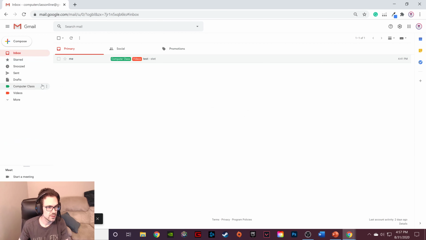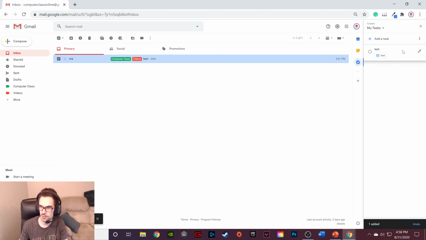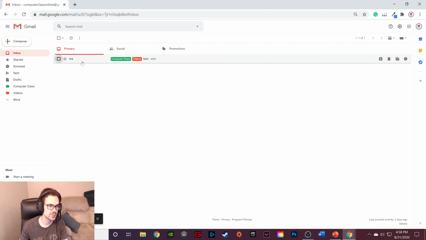Okay, so that's important. I could also right click and archive an email. I can snooze it. I can add to tasks, which is interesting. So let me do that, add to tasks, and when I do, it comes up here on this other side panel showing that I have something to do. When I'm done, I just mark as complete and it deletes out of the task window there. So that's kind of a neat feature.